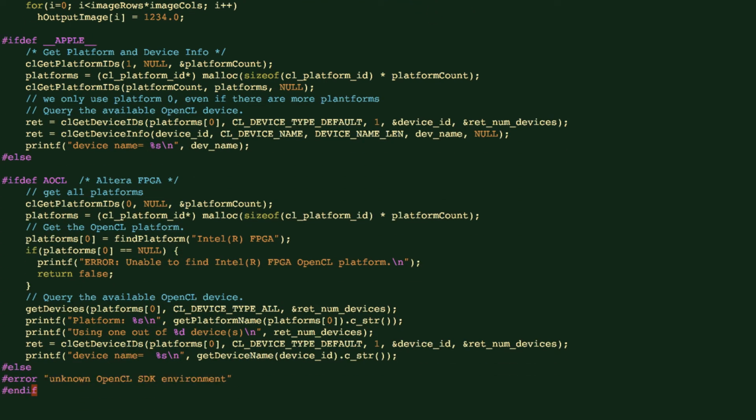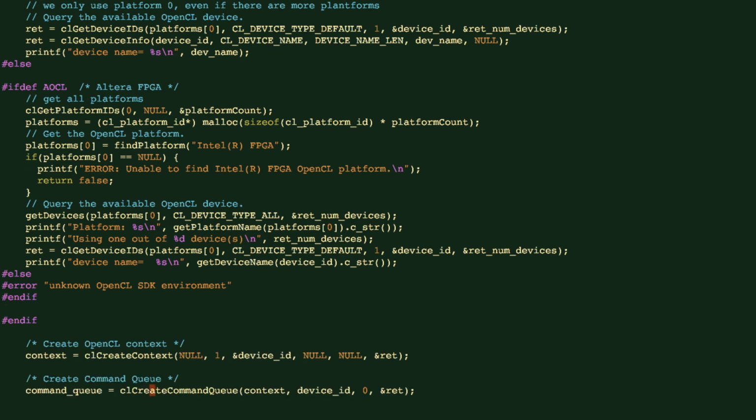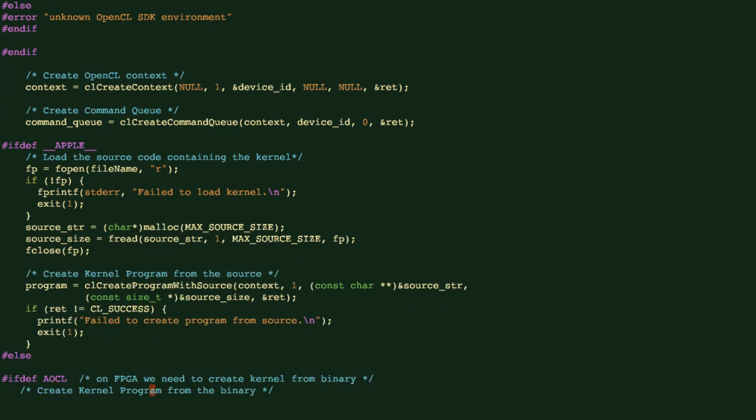At this part of the code, we have the same thing we did in the matrix multiplication example. This is where we query the platform. We find out the devices on the platform and try to use that device. And you can see that we do things differently on macOS and on the Altera FPGA platform. After that, we'll create a context that is bound to this device, and also for this device, we'll create a command queue.